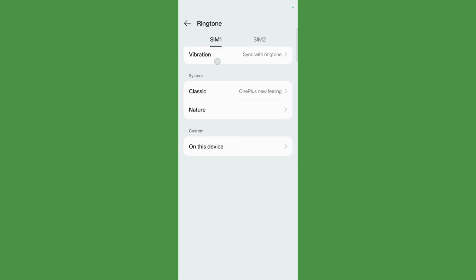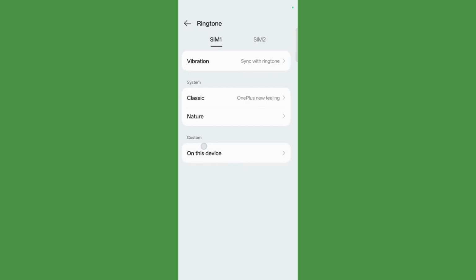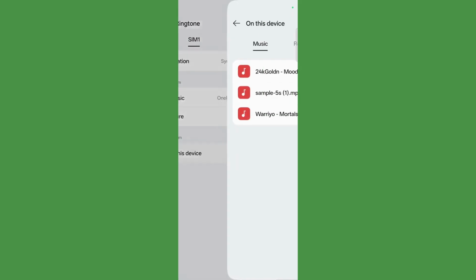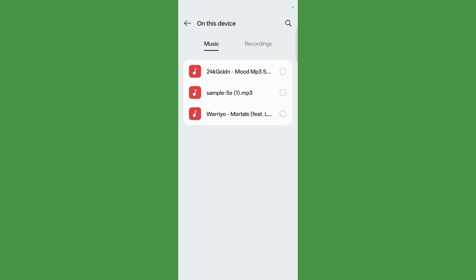So what I will be doing is I will click onto this device option. So I can basically choose any particular music that I have stored in my device to be used as a ringtone. So I will click on this device, and then I will choose that particular ringtone. So let's say I will go with this particular ringtone.